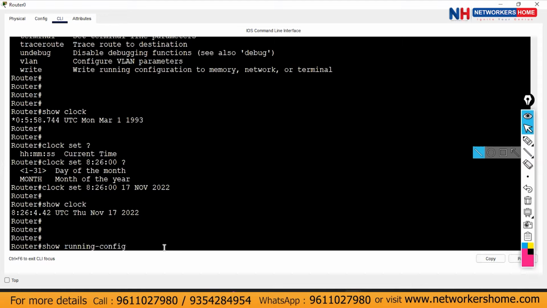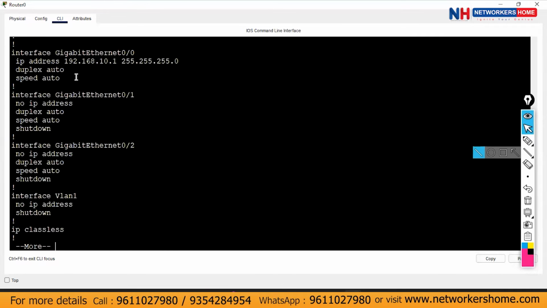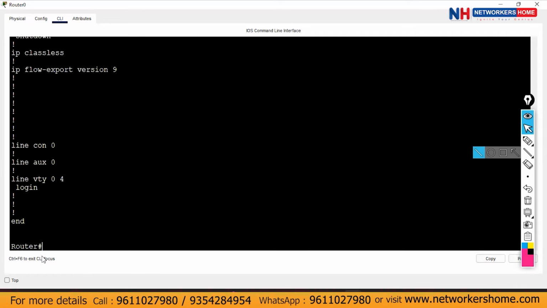Okay. Or in short, this is the complete command, and in short, we'll give show run. So this is the complete command. Hit enter. This is going to provide you that the current configuration size is 705 bytes. This is the version of your IOS, and these are certain configurations about all the interfaces, like our interface is having the IP and all. Correct. These are the configurations. This is the running configuration.